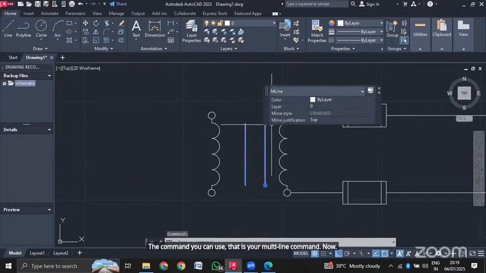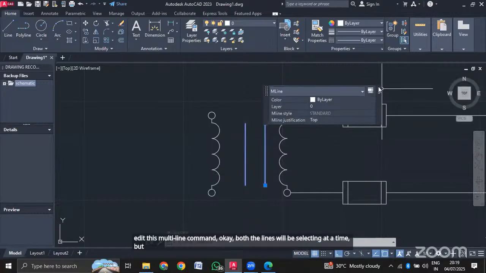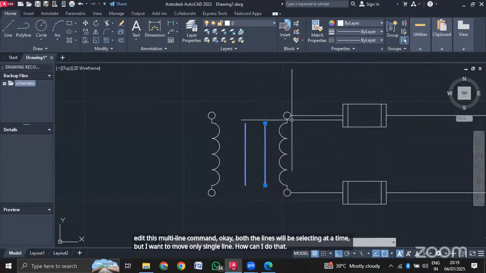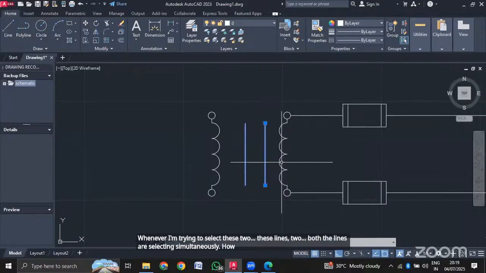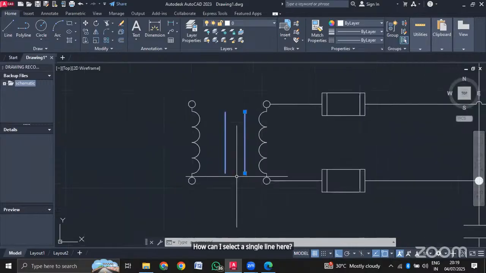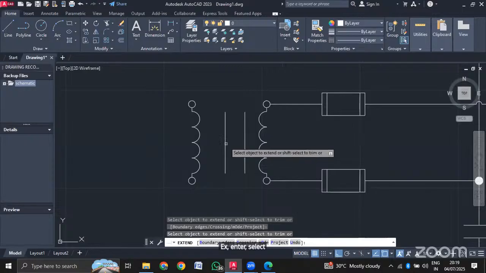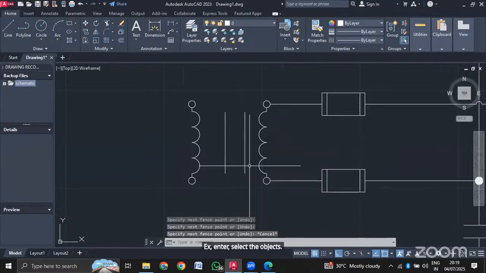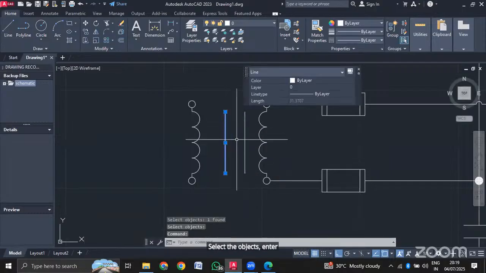Now, if you want to edit this multi-line, both the lines will be selected at a time. But I want to move only a single line. How can I do that? Whenever I try to select these lines, both the lines are selected simultaneously. How can I select a single line here? Explode, very good. EX, enter, select the objects, enter. Now you will be getting the individual lines.